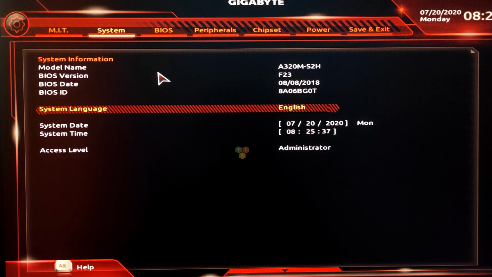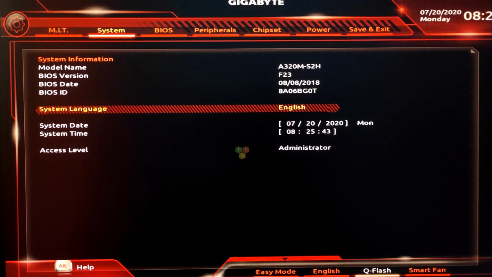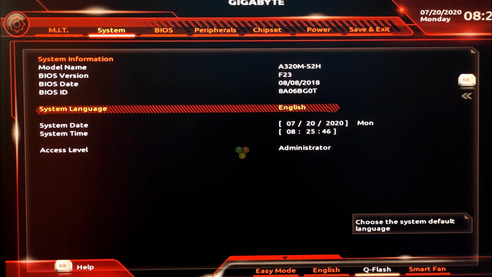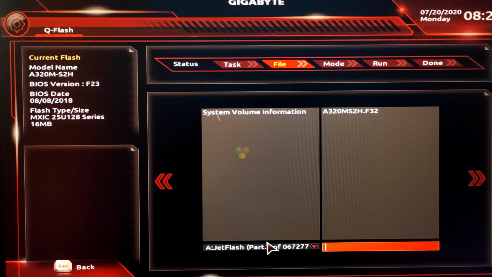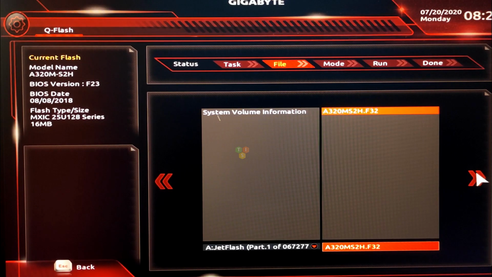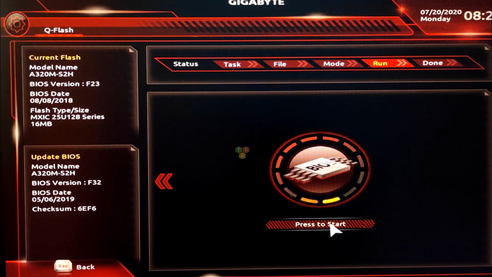So first I will connect my flash drive to the CPU and then inside the BIOS I'll go to Q-Flash, and there are two options, save BIOS and update BIOS. So I will select update BIOS. Here you can see it has already detected my flash drive, and on the right side I am seeing the A320M S2S F32 BIOS. So I will select it and click this right arrow to proceed further. I have to click here to start. So the BIOS update has started.